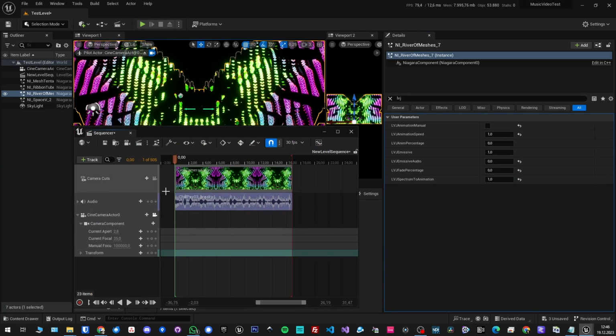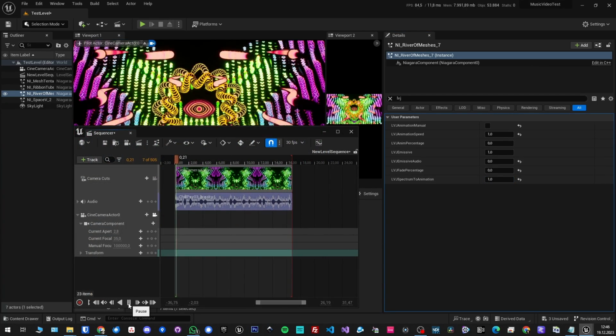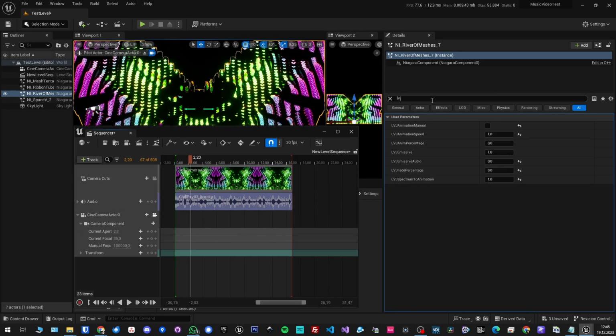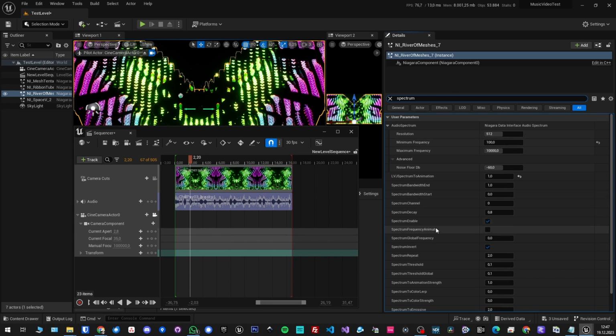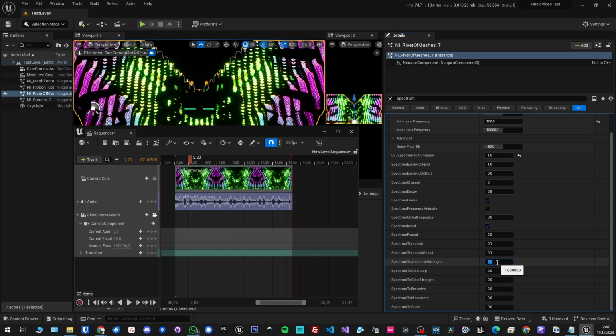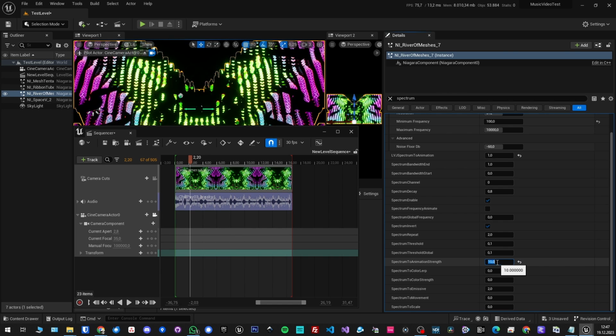Let's open up our level sequence and start it. Okay. Let's search for spectrum to animation strength. Let's turn this up to 10. So that's how much the animation reacts to the spectrum.